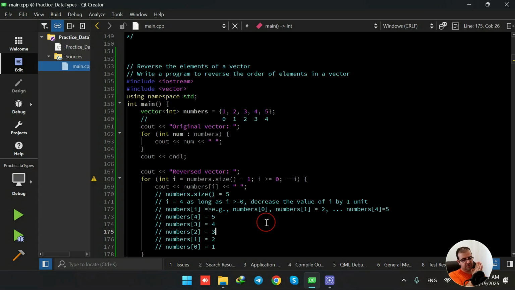Initially, we printed out the original vector, and then in order to reverse it, instead of iterating from the start until the end, we are iterating from the end until the start. This is why we're decreasing the value of i, which is the iterating variable, in each iteration. So we start with the last element, which is the size of the vector minus 1. We explained why. Then we print the last element, then decrease i by 1, then the one before the last, and so on. We get closer to the start of the vector in each iteration.